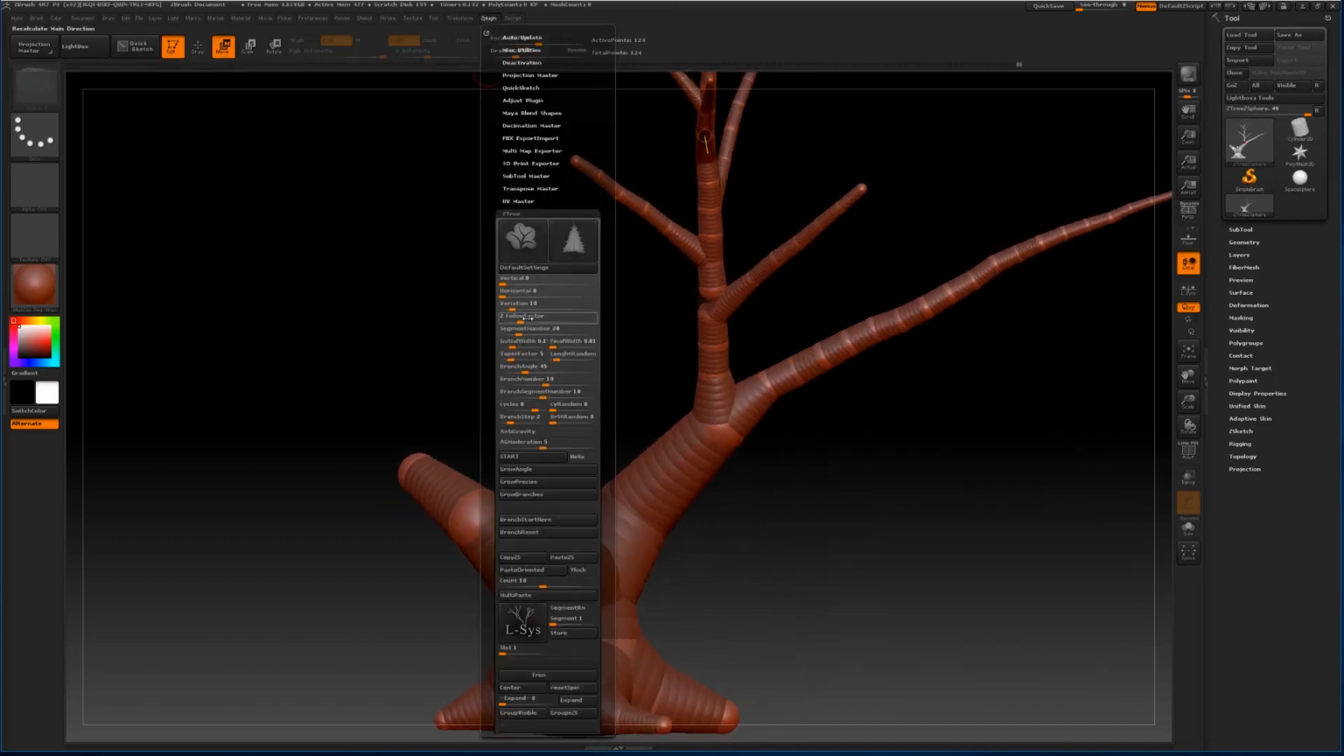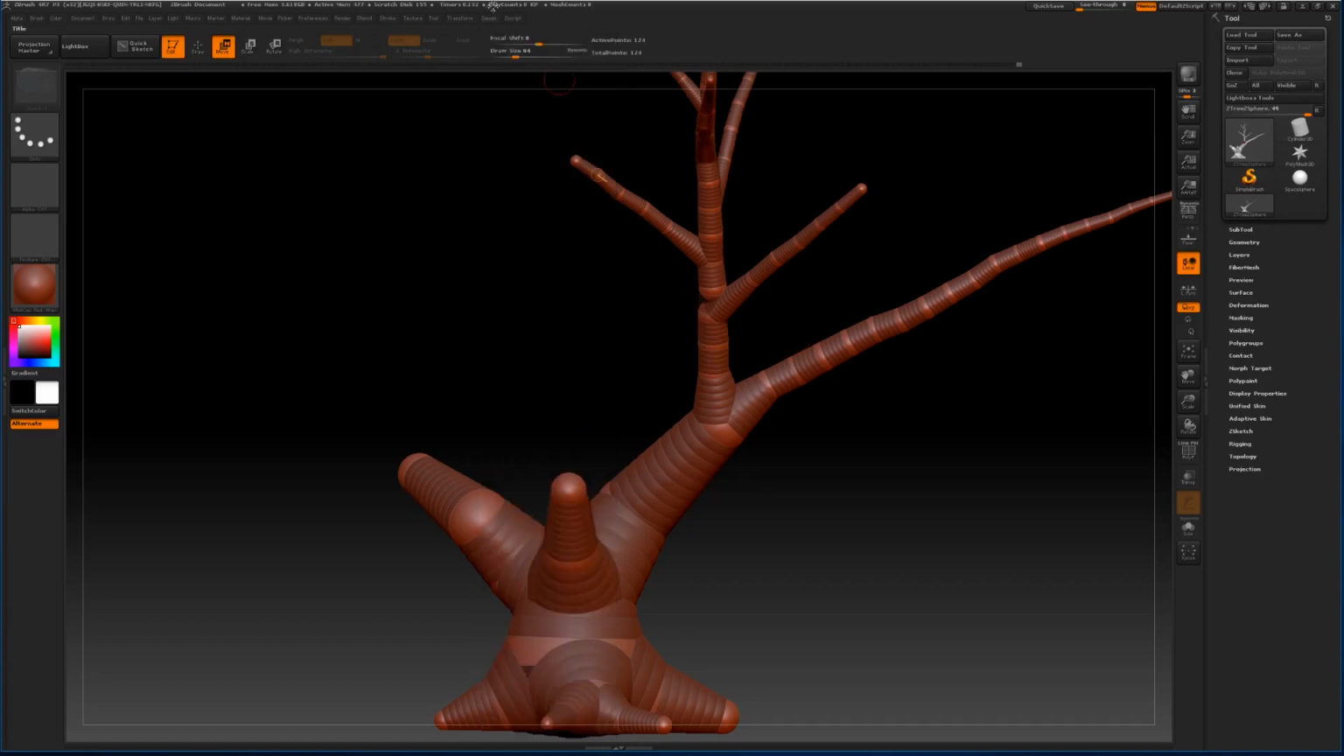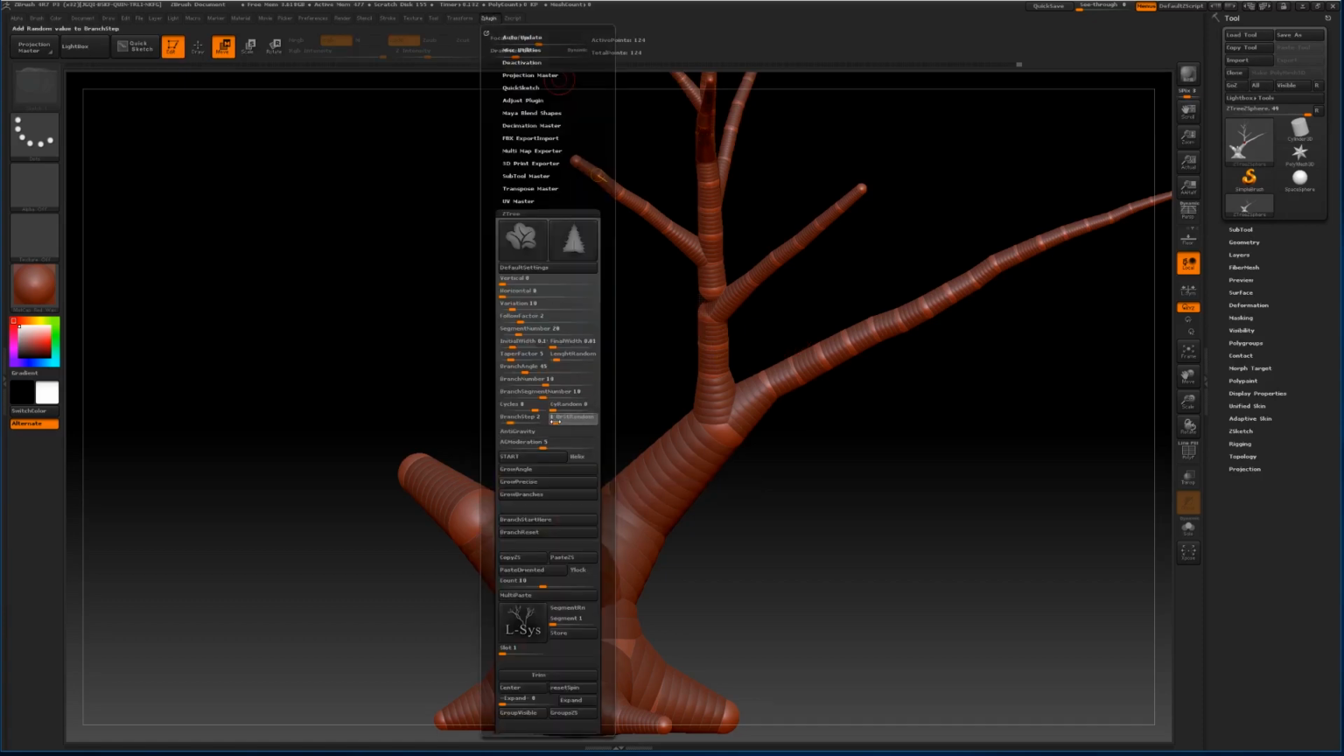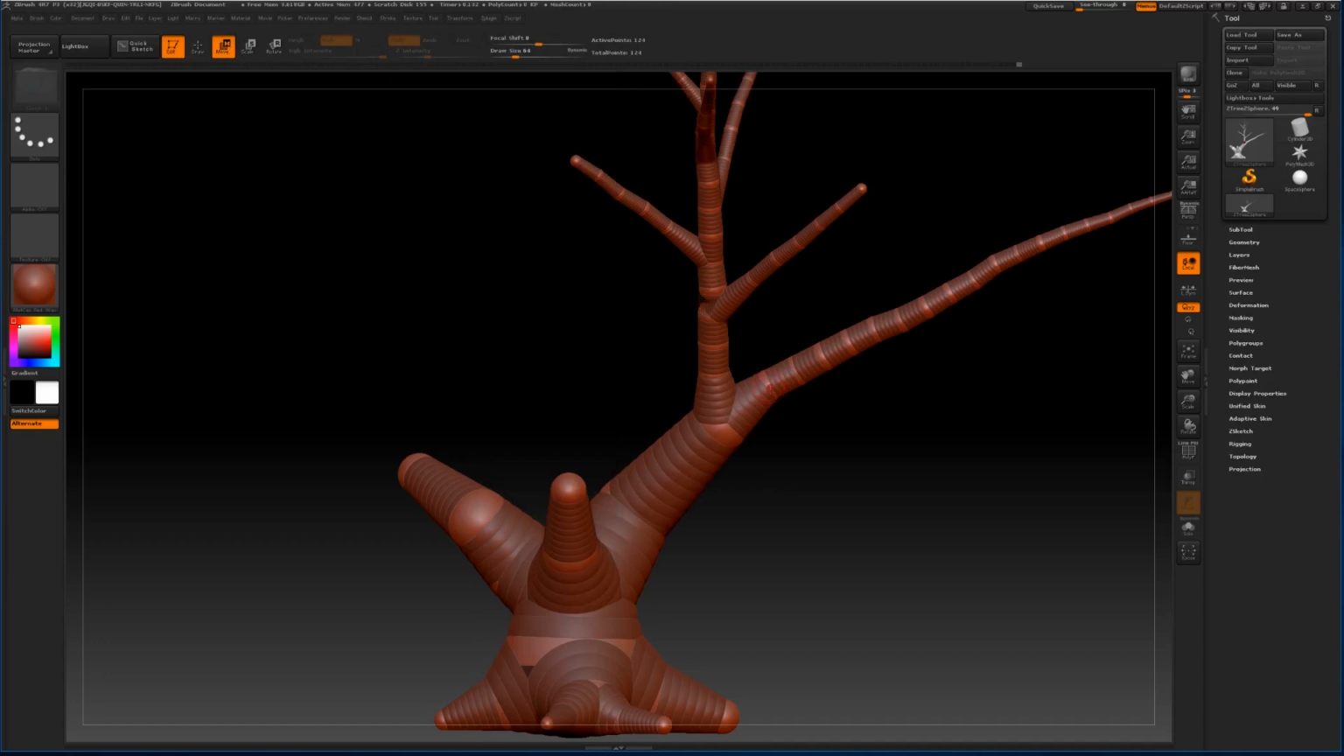So there are options, I believe. For your branch step, you can choose a branch step random. So let's set that to 1, and we'll set the branch step to 3. That should give us a branch step of between 2 and 4. So we'll test that out.